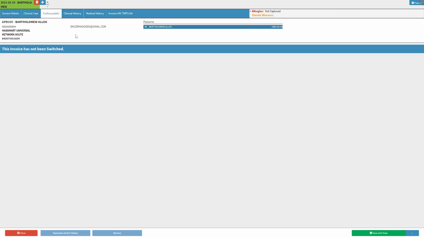Click on the Switch Details tab. The Switch Details screen will open. After a patient has been for a consultation at a practice, a claim will be sent to the practice's medical aid. The claim will be processed and a response will be sent back to the practice with regards to whether the claim has been approved or declined.